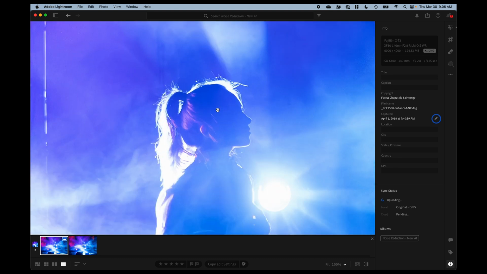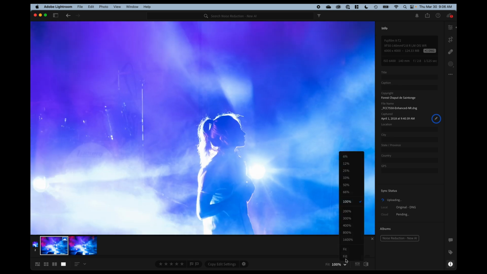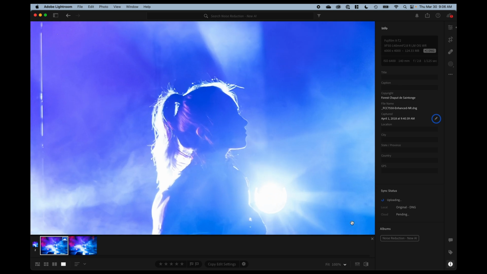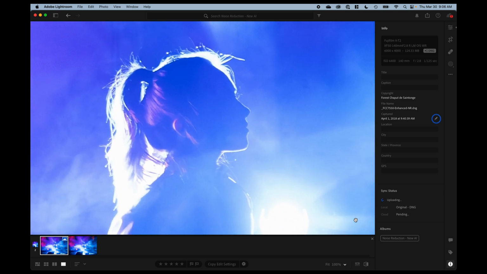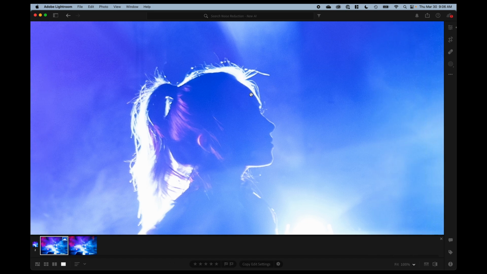Now if I zoom in here, this is the after version, and I'm actually gonna zoom in even more. I'm gonna go up to say 200%, maybe even 300%, so we can really see what's going on here. Let me hide this information window, and here we are.